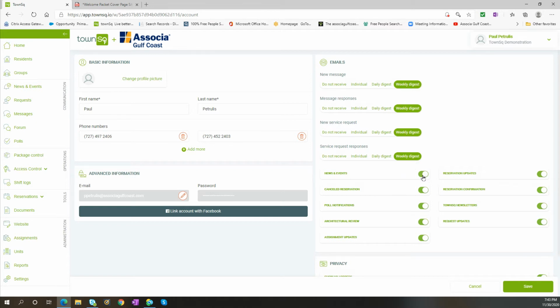By leaving this clicked on, if any news and event is posted by the managing agent or the board, in this example, you will get an alert by email that there's a new news or there's a new event that's been posted. Same thing if there was a poll. If there's architectural review information that is specific to you as a unit owner, that's going to be sitting right there. Any reservations or newsletters, those types of things. And they're very simple.